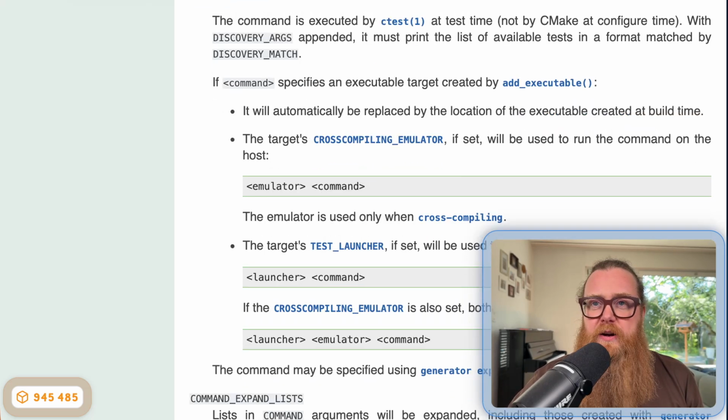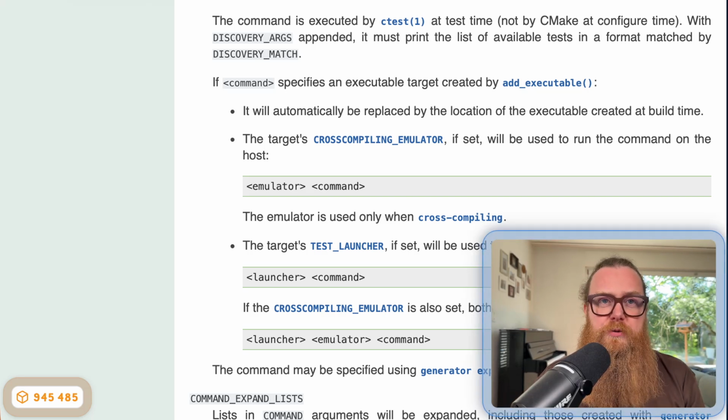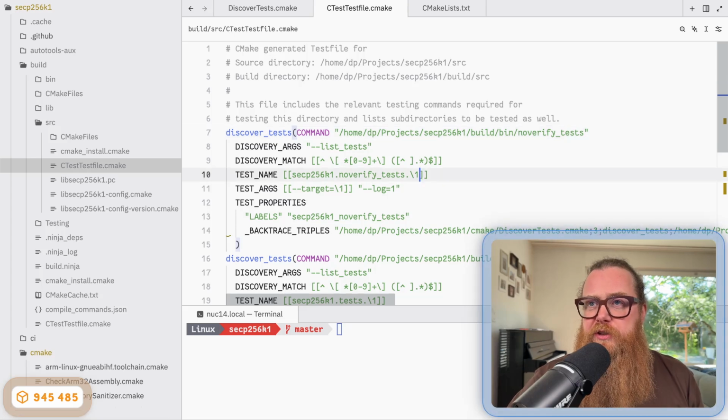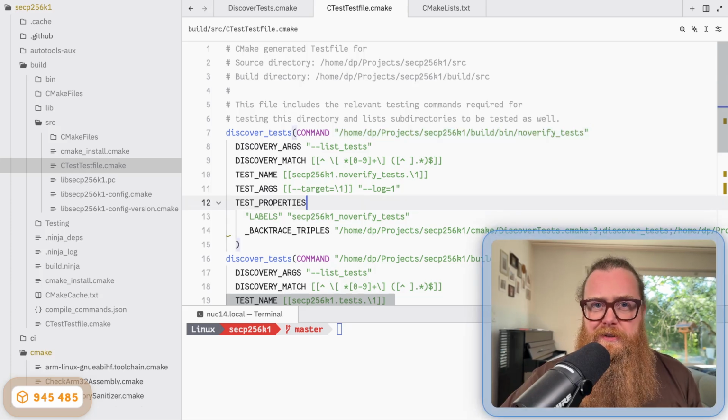And the other thing that I want to present today is that in the case of cross-compilation, the command line will be prefixed with the cross-compiling emulator. Okay, so we switch back to the source code, and here you can see this is the absolute path of the executable that will be built. But now I want to show how it behaves in the context of cross-compilation.